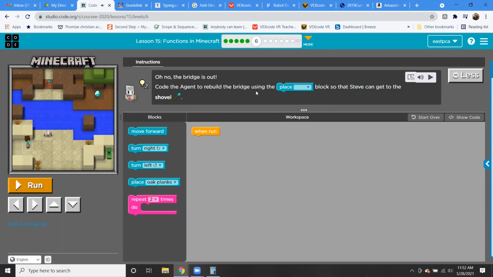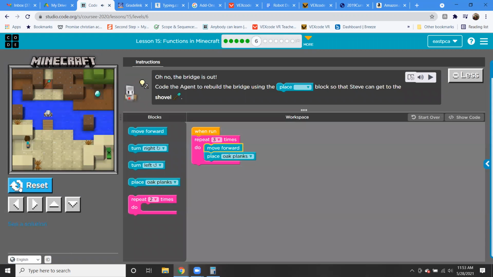All right, oh no, the bridge is out. Code the agent to rebuild the bridge using the place block so that Steve can get to the shovel. So we want the agent to move forward and place oak planks. And we want to do this 1, 2, 3 times to go across. Okay, so now Steve can walk across and get the shovel. Woohoo, we got the shovel, yay!